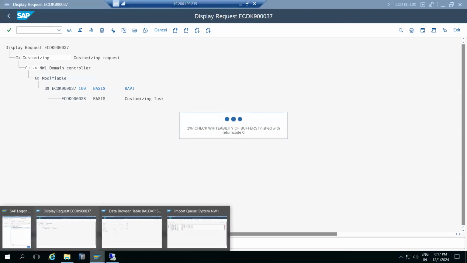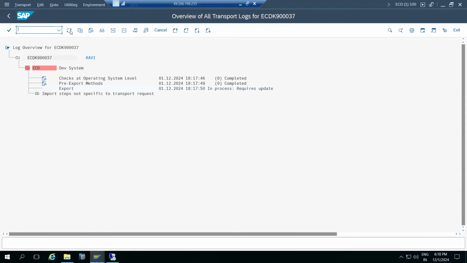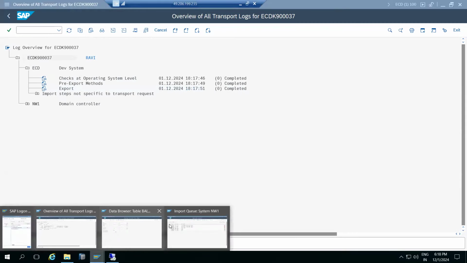So my assignment I am doing now. It's done. Then when I click on the refresh button here, one more request will come into the picture here. The NW1 request you created from ECD will be added to the NW1 buffer. See here, with my name. So I have done my assignment like that. Please do your work, then you can import it.